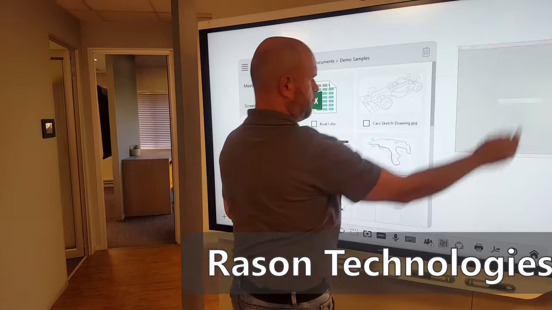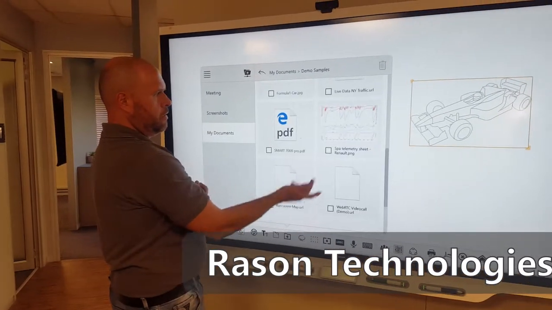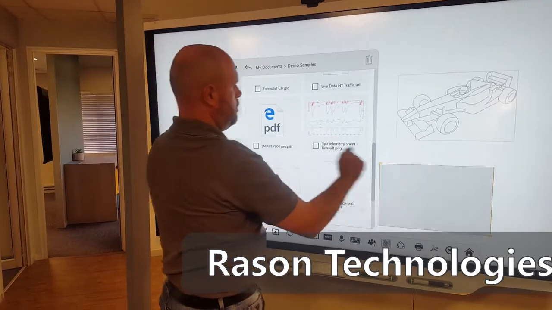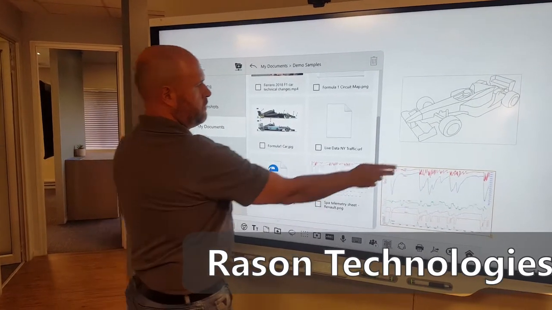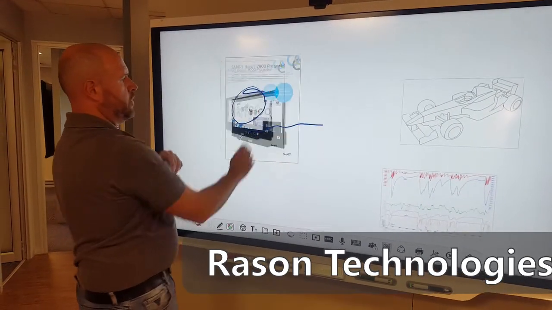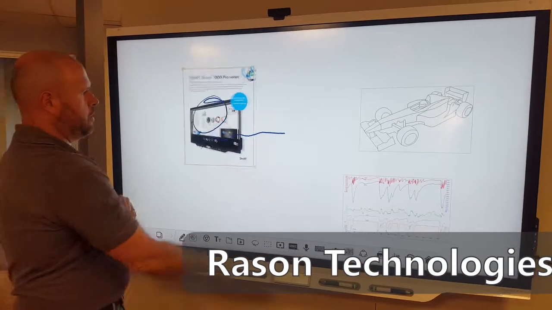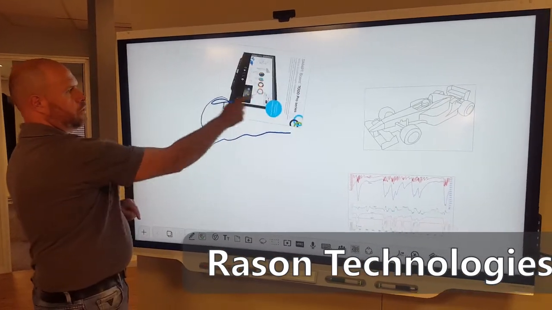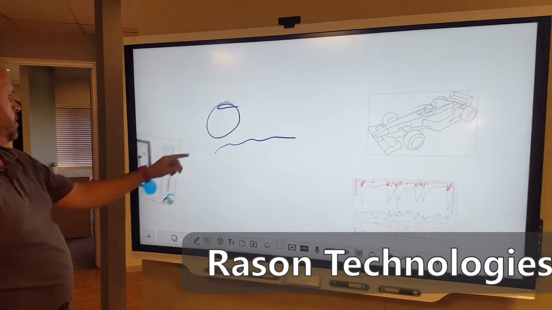Bring in a picture. Let's bring in one. Then from this, double click, I can bring it to the middle of the screen, I can send it to the back, and I can turn it, move it, send it across, whatever I want to do with it.